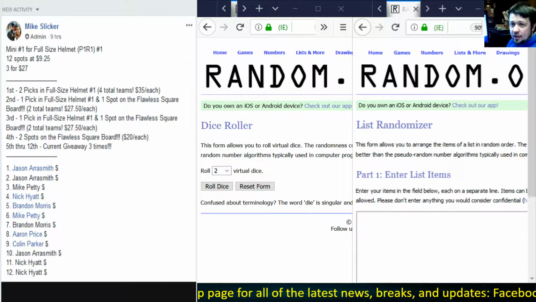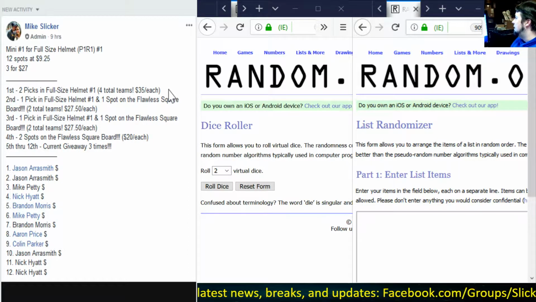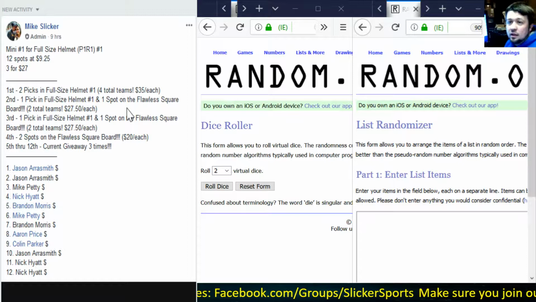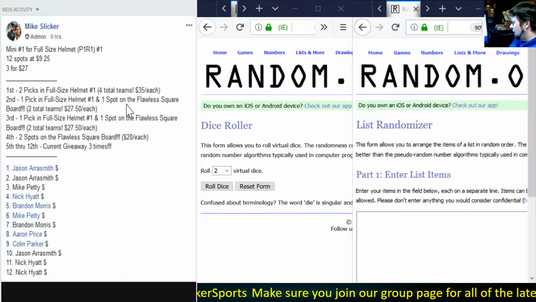First, going to get two picks, which is actually going to be four teams, but they'll get to pick two picks in that full-size helmet. Second, they'll get one pick and one spot on the flawless square board where you can win one of two $125 guaranteed hit spots. And then third is going to be the same thing. And fourth is going to be two spots on that flawless square board.